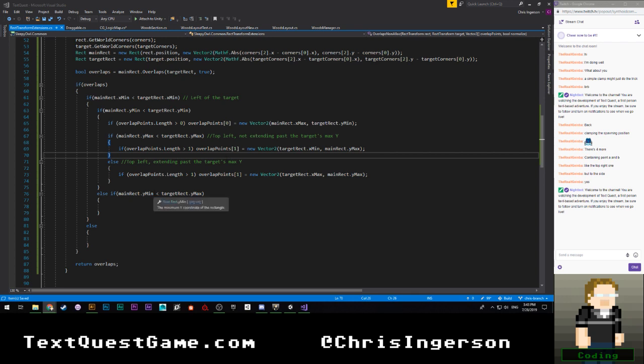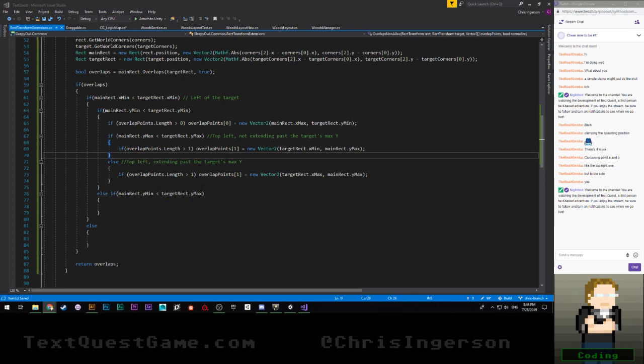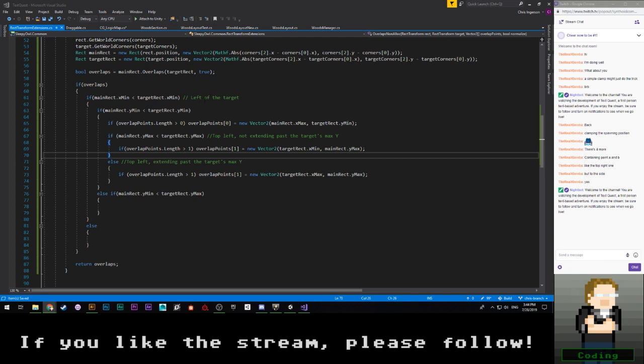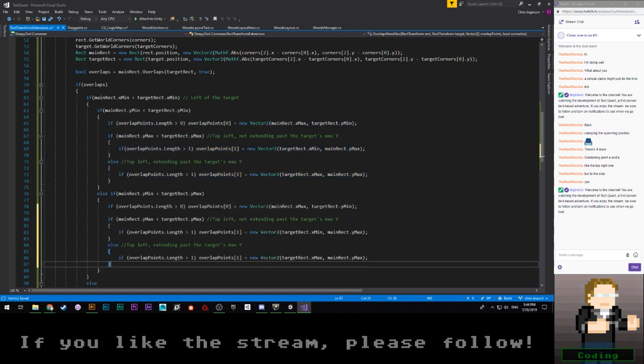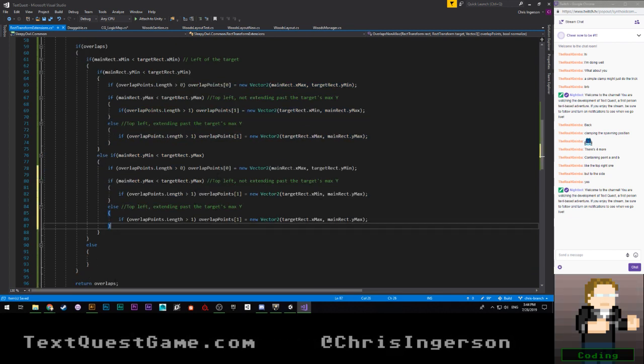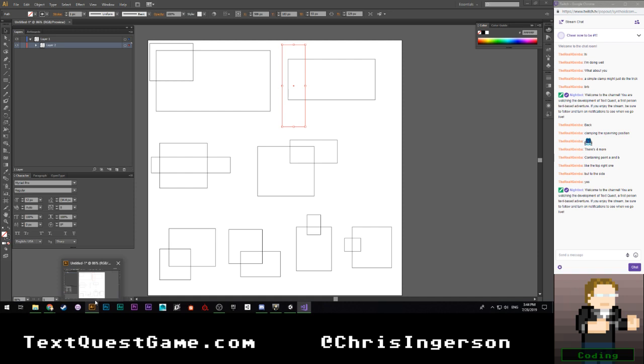All right. So that means that this should be correct. So this is left side of this target. If our y-min is greater than our target rect y-min, that means we basically have to do the same thing, but with slightly different values. So that essentially means that we are going to be doing the top left there. Actually, it's going to be the bottom left there.